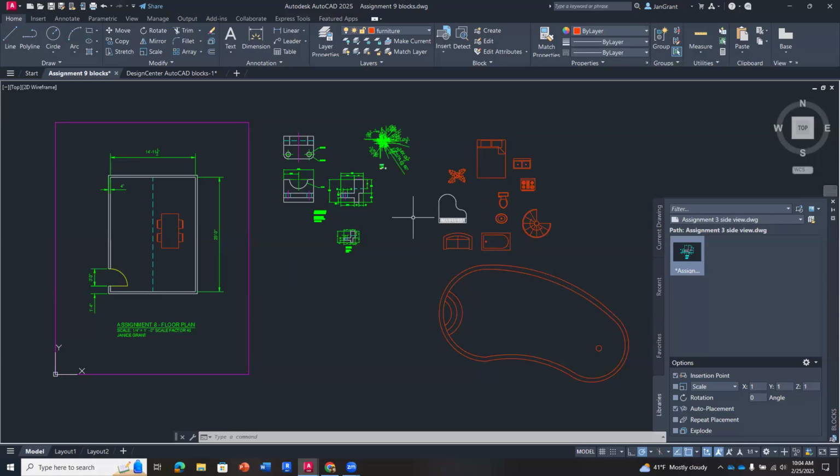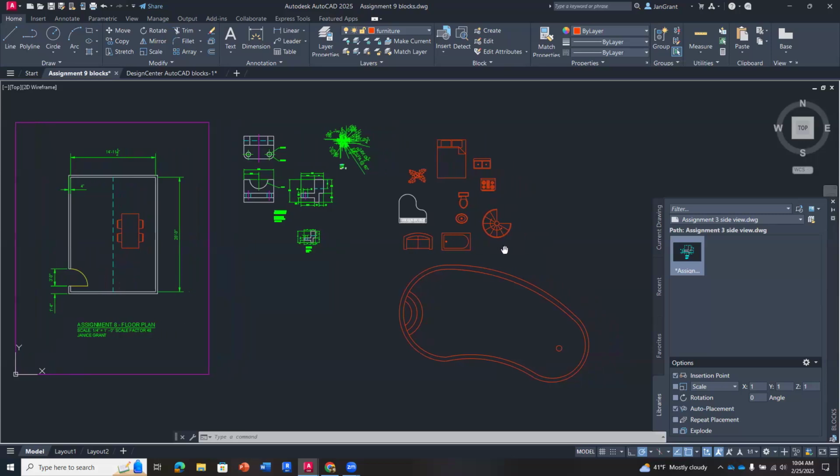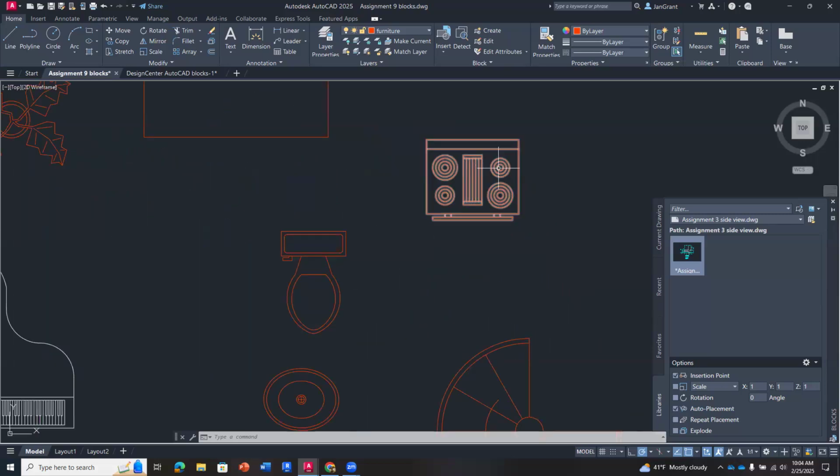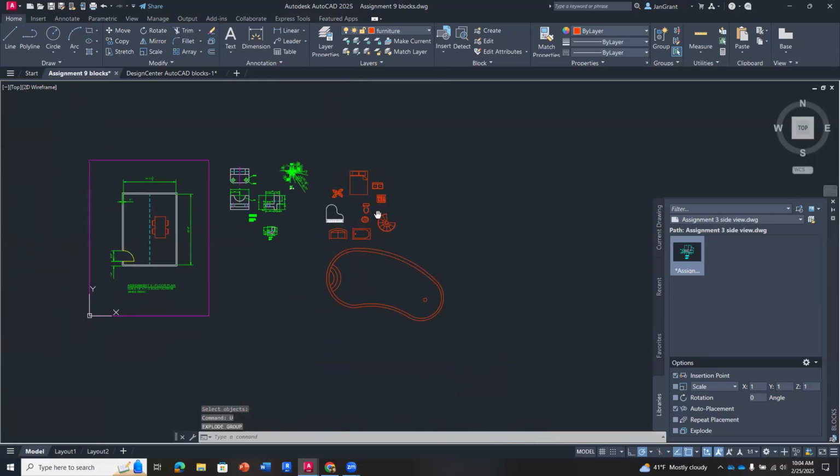Also, when you have blocks inside of blocks, you're exploding them in the order that they were received or created. Let's just say, does this one have any blocks? Let me just check it out. No, I'll just undo. So sometimes blocks have blocks inside of them.